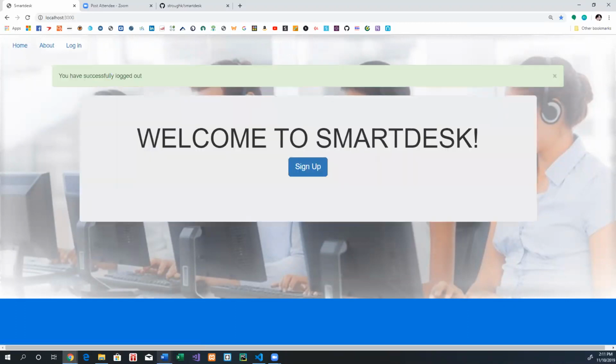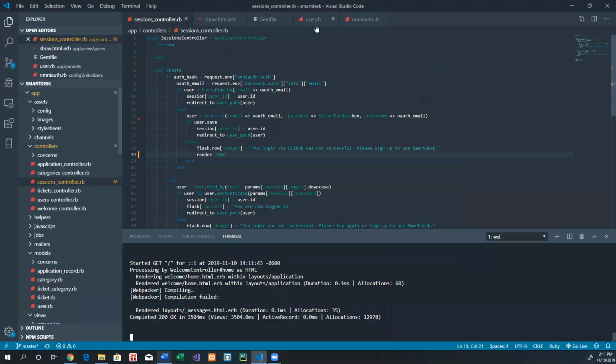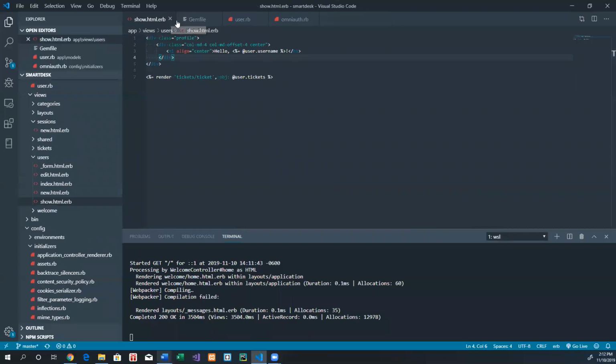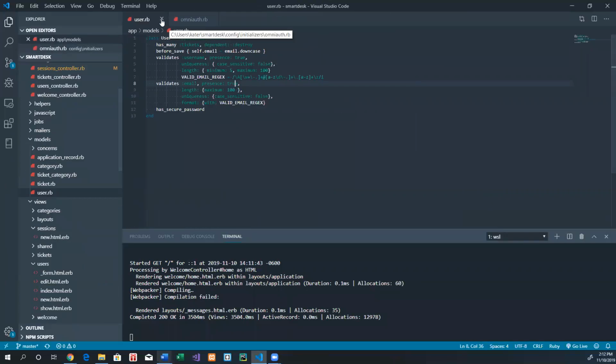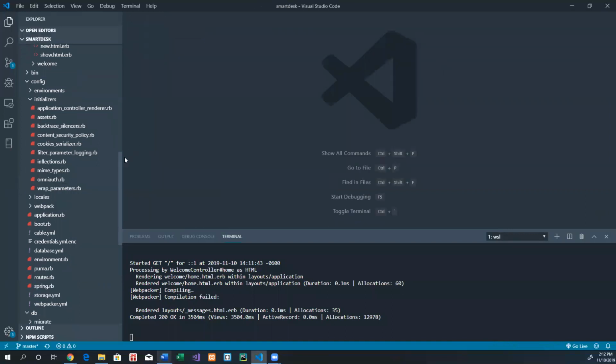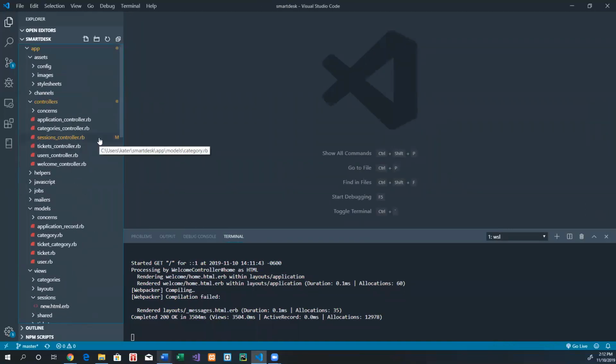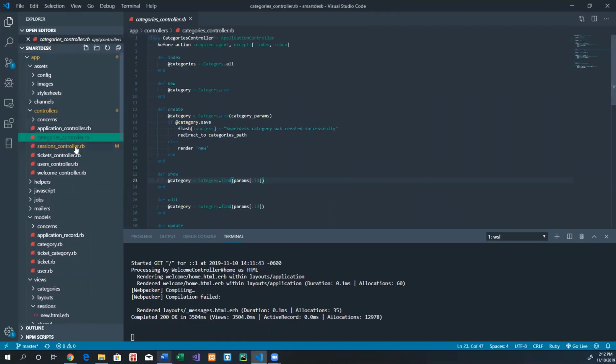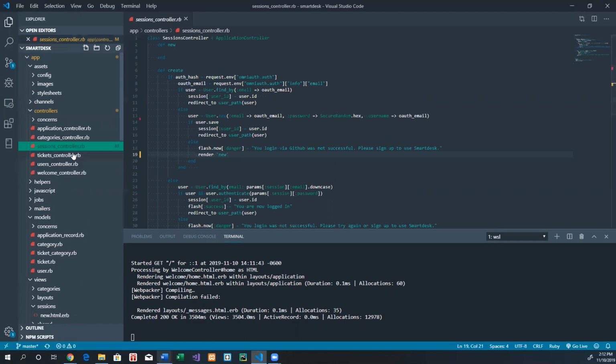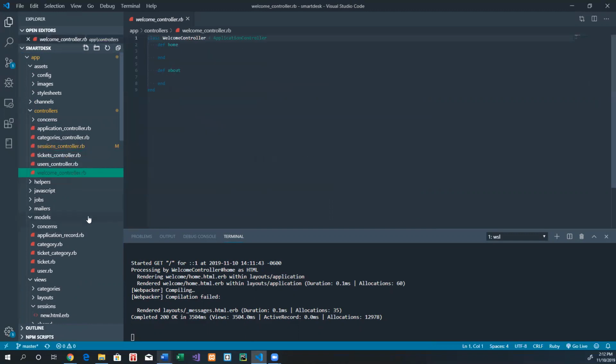Again, I use Bootstrap and CSS for styling. I use OmniAuth for authentication. Here, I'll show you my code. This is my sessions controller open. I follow the MVC structure. And as you can see, I have my controllers: application controller, categories controller, sessions controller, ticket controller, users controller, welcome controller.